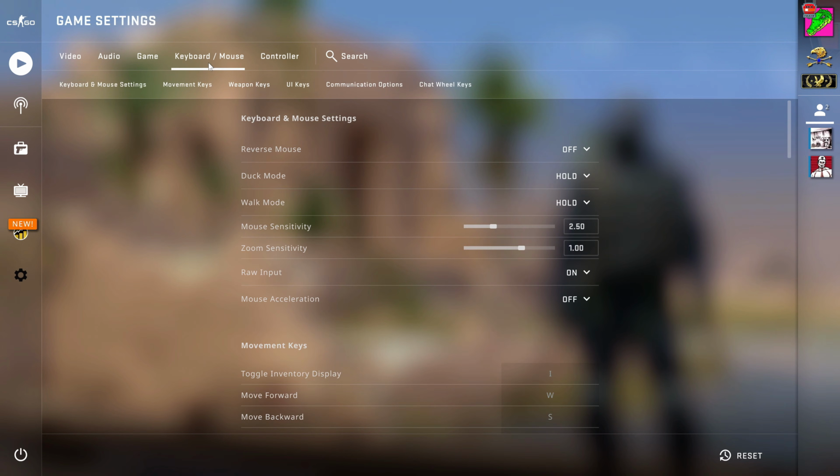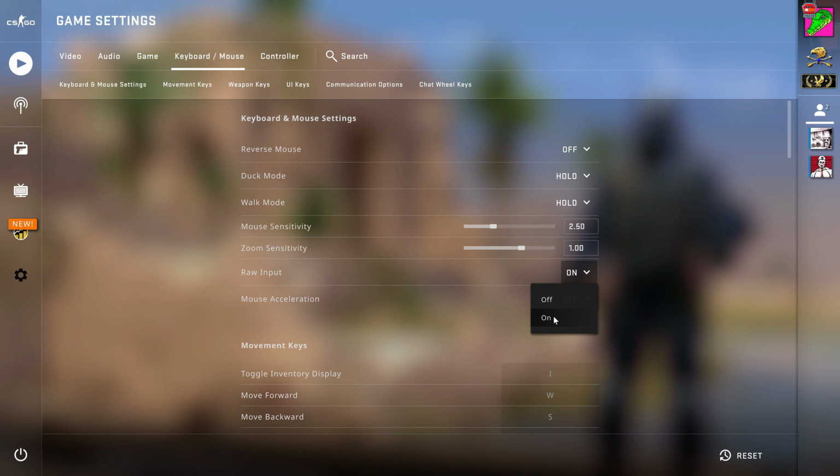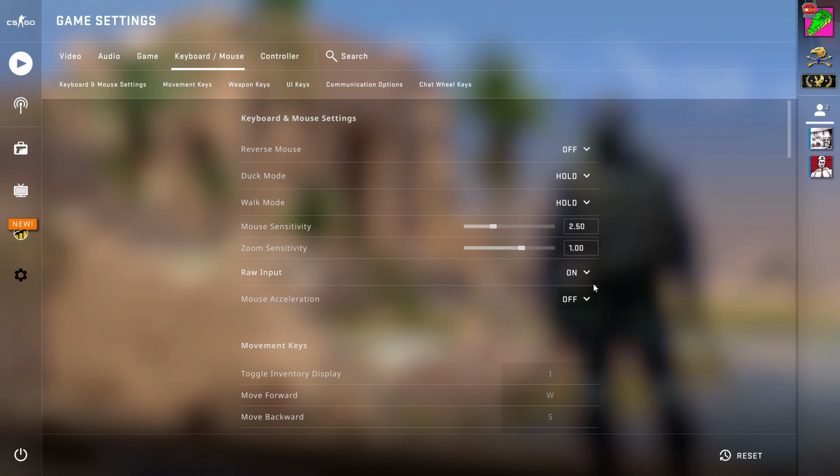Then head over to mouse and keyboard. Input the settings which you backed up earlier for your mouse sensitivity, zoom sensitivity, and any custom keybinds. Make sure that you also enable raw input and disable mouse acceleration for the best mouse inputs possible.